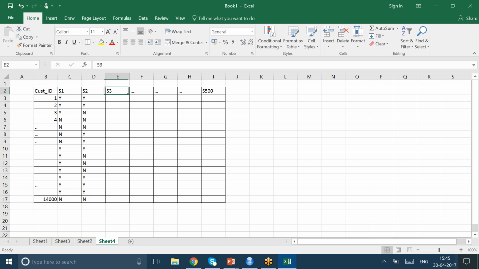Similarly, I'll have a sample like this. Certain records will be part and certain records will not be part. Do you agree? And this can continue. This story will happen for all the 500 samples.